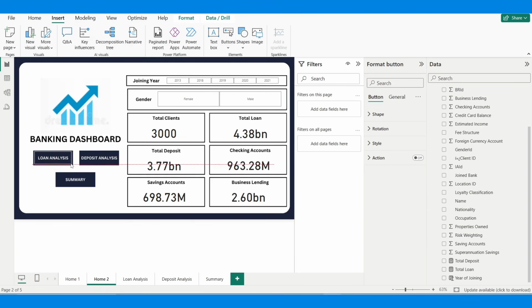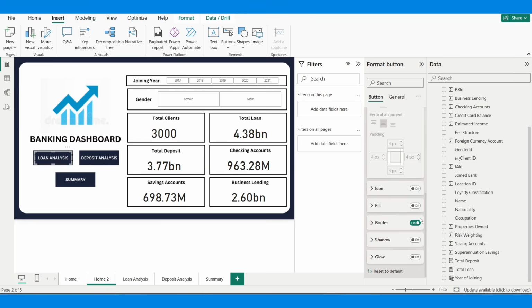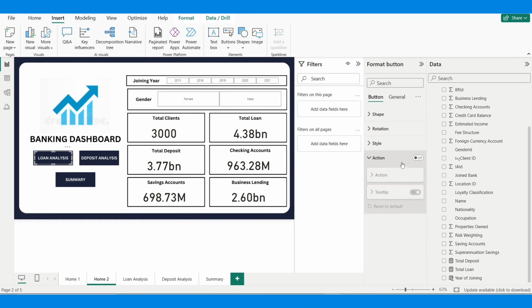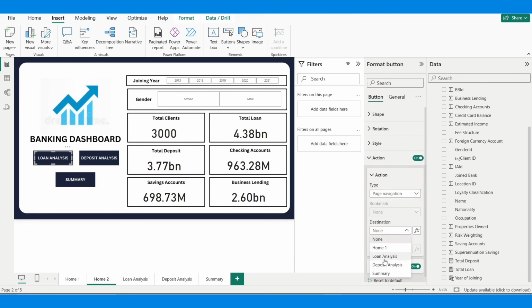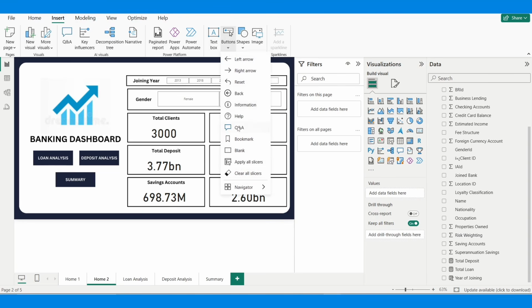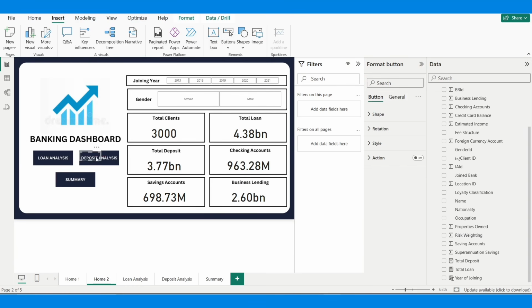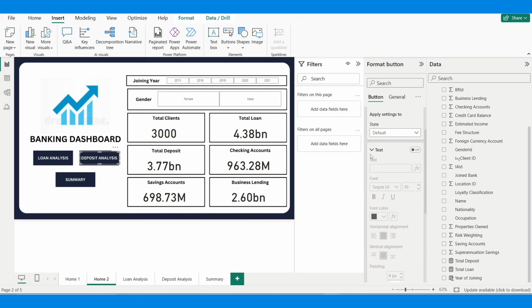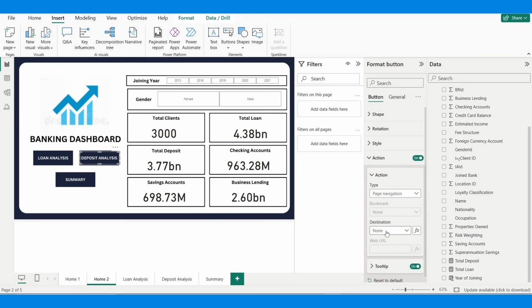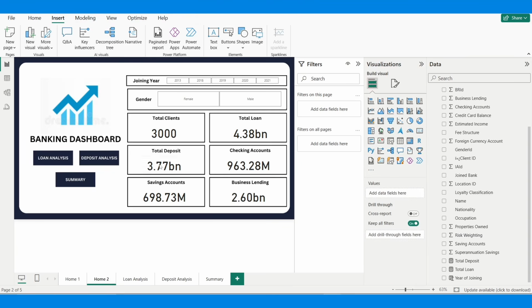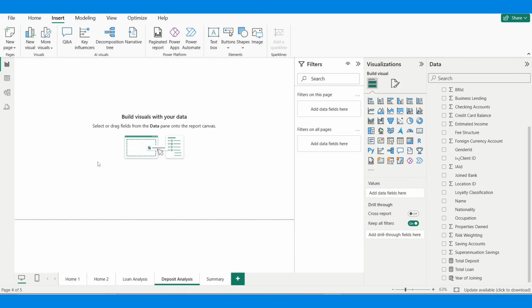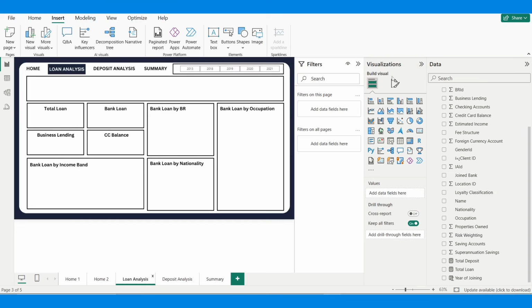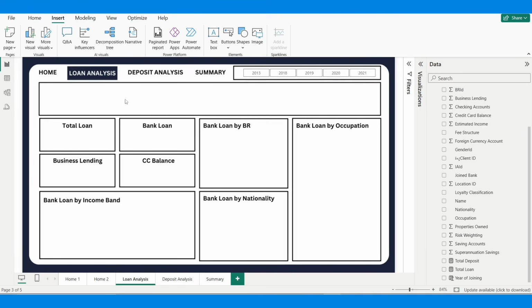blank buttons for loan, style turn off, fine. And then action, turn on, page navigation, loan analysis, and same again for deposit analysis, style turn off, text, style, action, page navigation, deposit analysis. Test it out. Loan analysis, go back home, deposit analysis, yes, working, summary, yes, working, right? Everything is working. Now going back to loan analysis, what else do we need?